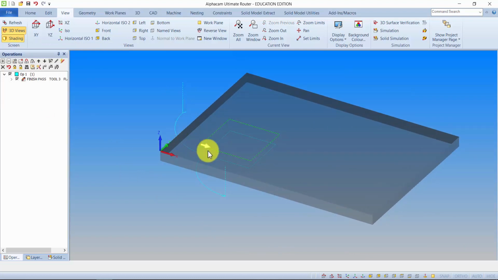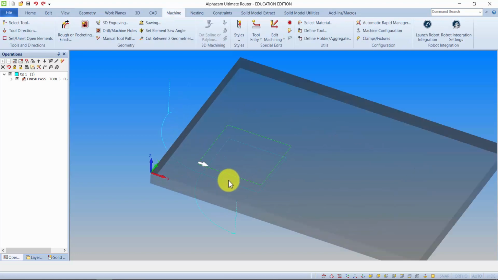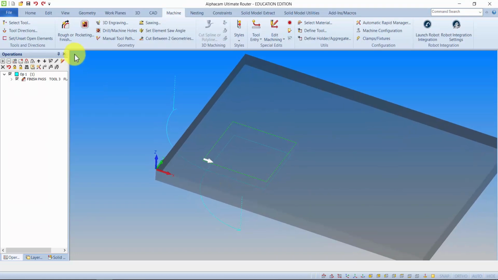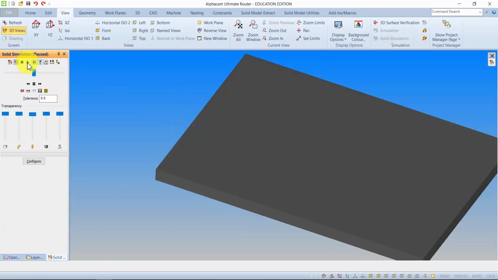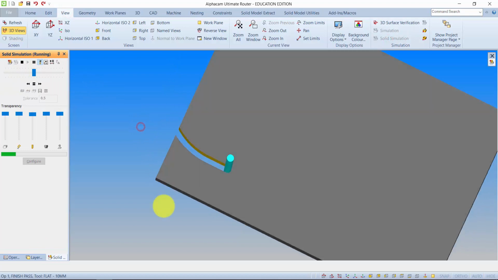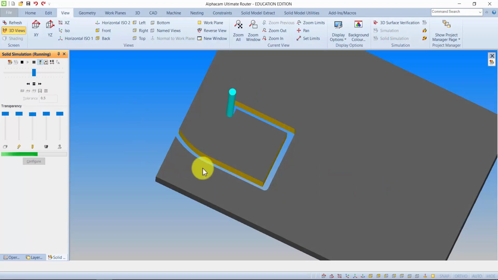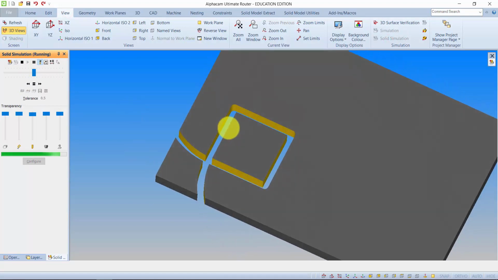It now sends the lead in or lead out in a much wider arc. So you probably have already realized the problem with that. If I go to the simulation, so view, solid simulation, and press play, that's good and well if I'm not trying to protect the panel. It has machined out the block perfectly for me.